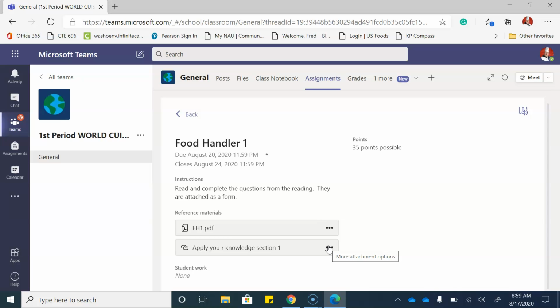You are being asked to apply your knowledge. So this is open book, open notes. So you should have this food handler PDF open while you do this, and you should be reading along and you should be answering the questions. The answers are right in this PDF. It's not going to be that complicated for you. So keep those two open.